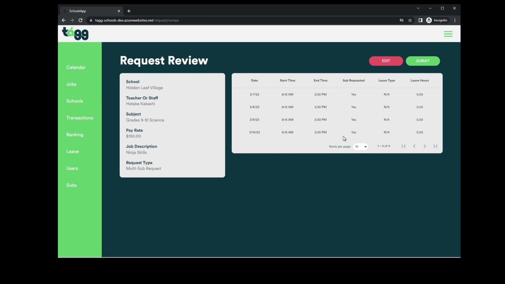If something doesn't look okay, you can click Edit and you'll be able to start the process over, so that way you can make sure you get the correct data. Now, we're going to say everything looks good, and we're going to click Submit.